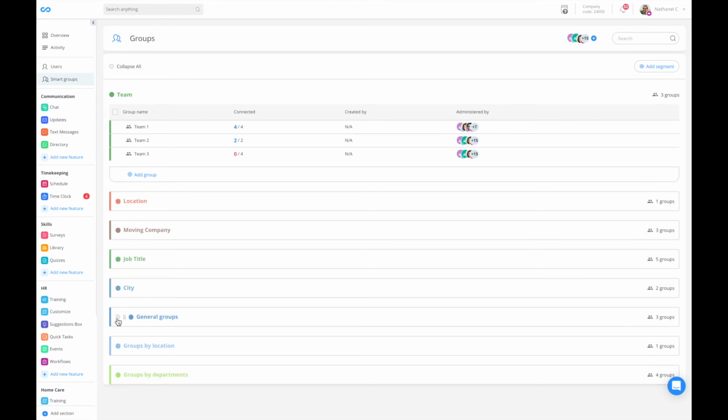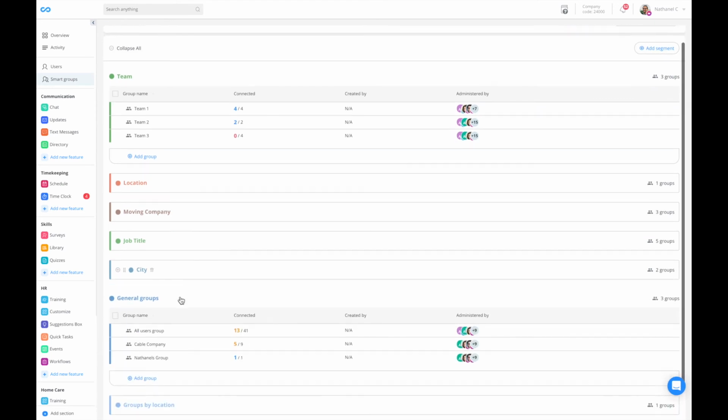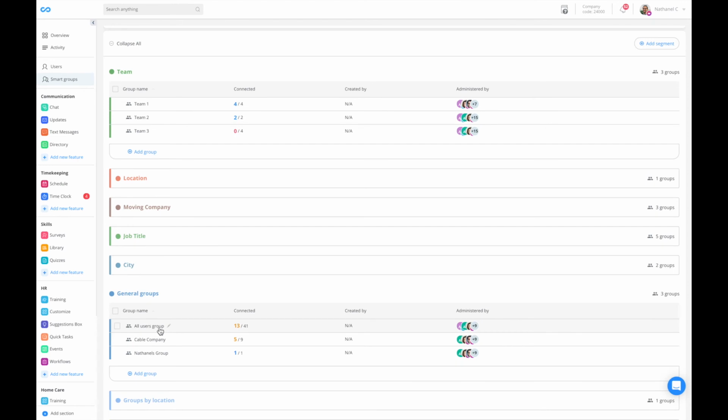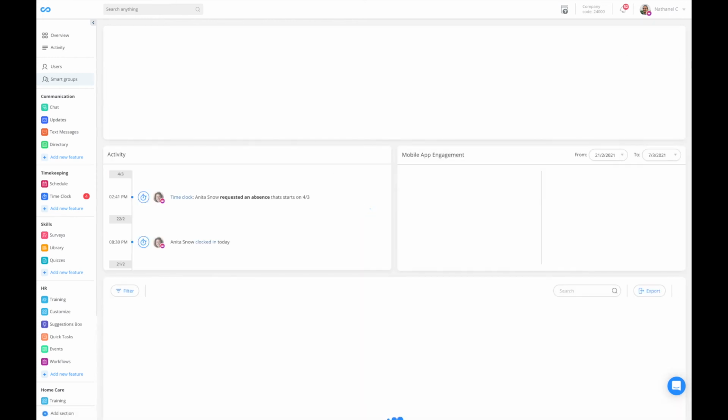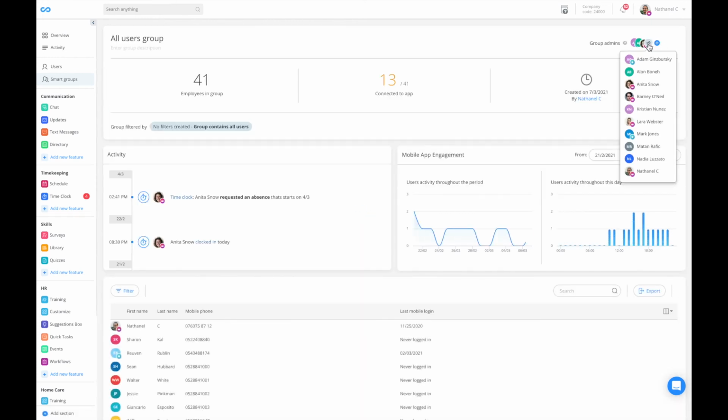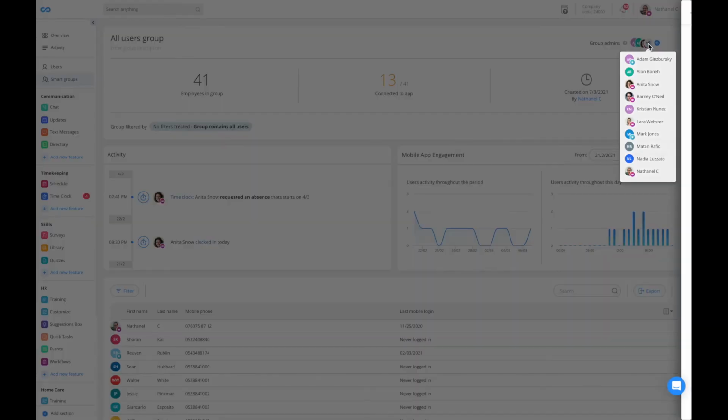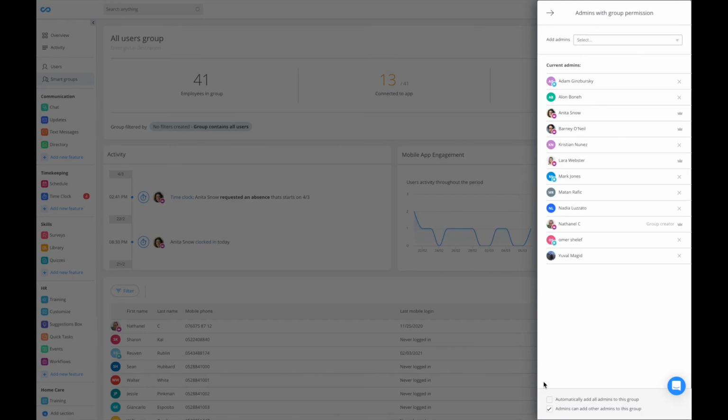One thing to keep in mind is that one of the default groups in Connecteam is the all users group. So what you need to make sure is that you go into the all users group and also the all admins group and make sure to perhaps untick these boxes and remove the administrators from the all users group. Because if they are an admin of that group, it means they have access to all the users.